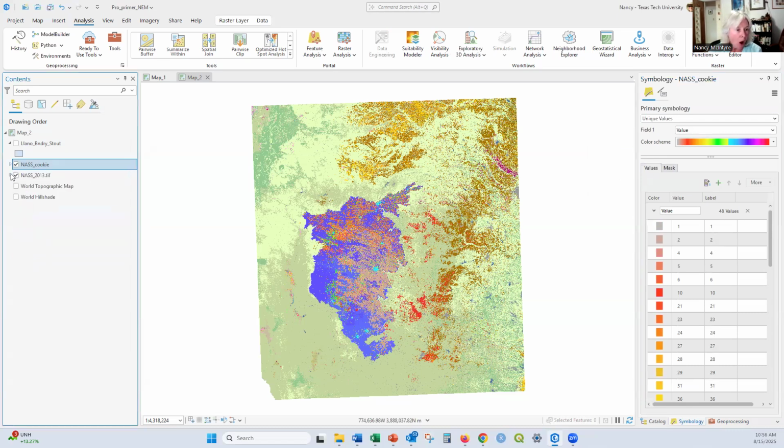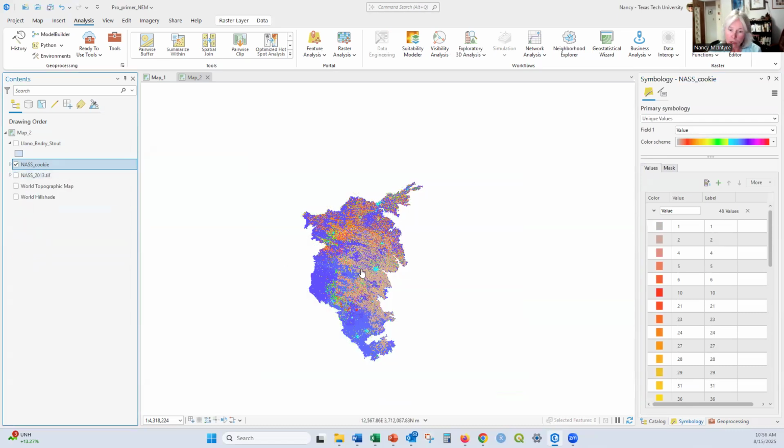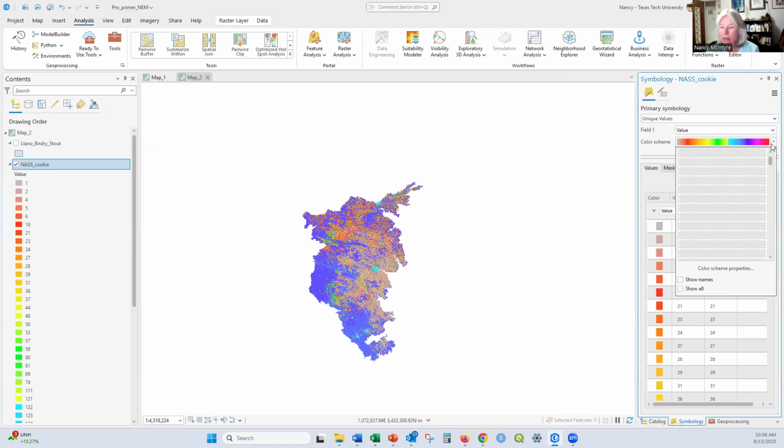Let me turn off this lower layer. So here's my cookie. And it's got the right numbers. And so like 1 is corn and 2 is cotton. It's just that the color palette is just kind of crazy. And you can pick some different color palettes. And this can be really useful for depicting certain things. And also there are certain palettes that are more colorblind friendly and so forth. And so there's a whole bunch here you can just play around with.